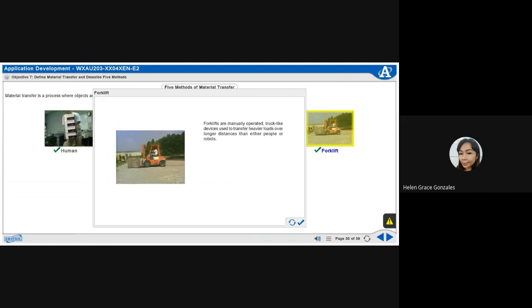Forklifts are manually operated, truck-like devices used to transfer heavier loads over longer distances than either people or robots. Forklifts are the most flexible method of material transfer because they can carry heavy loads anywhere in the plant and don't take up much room. But because a person must operate the forklift, they are the most expensive method of long-distance transfer.